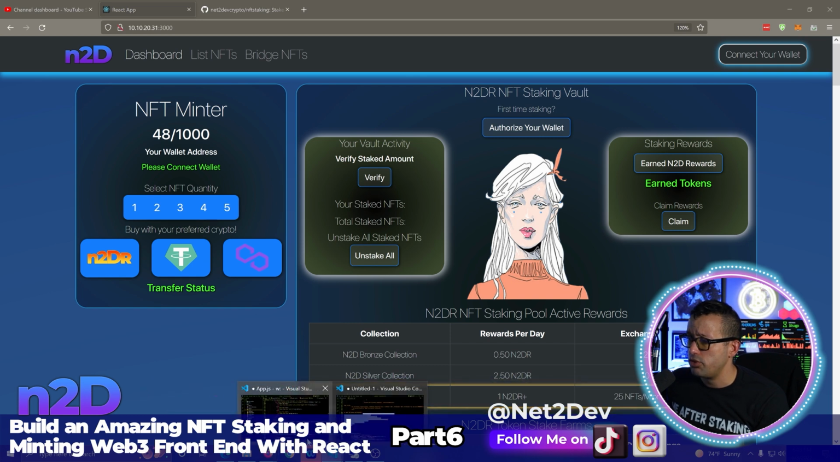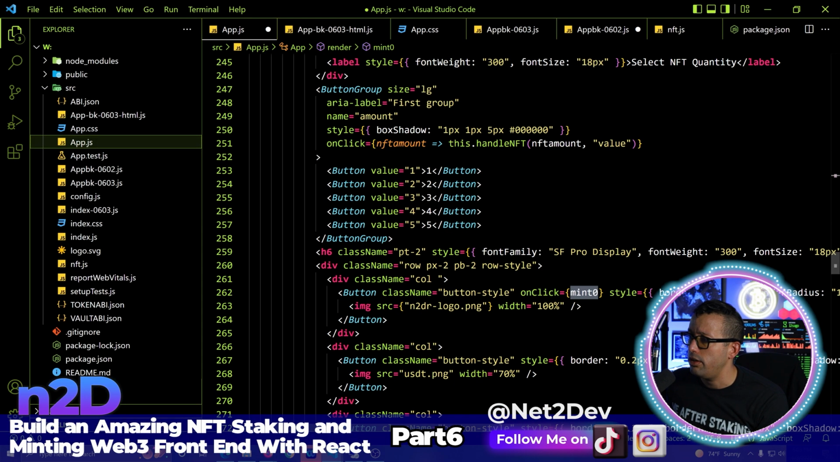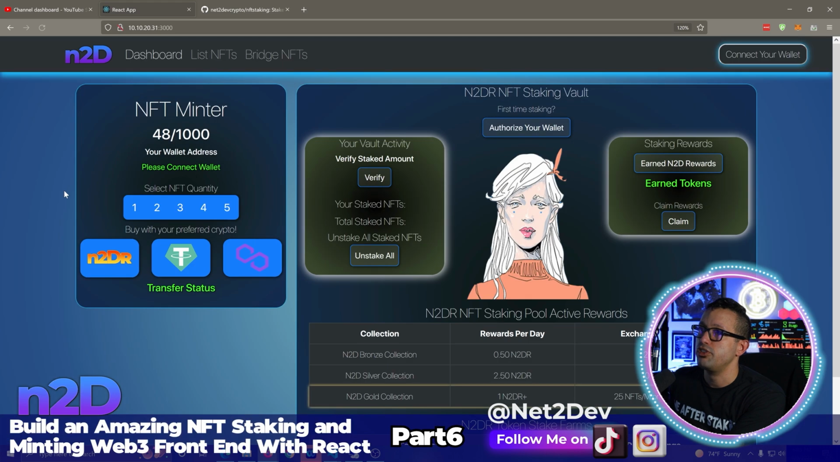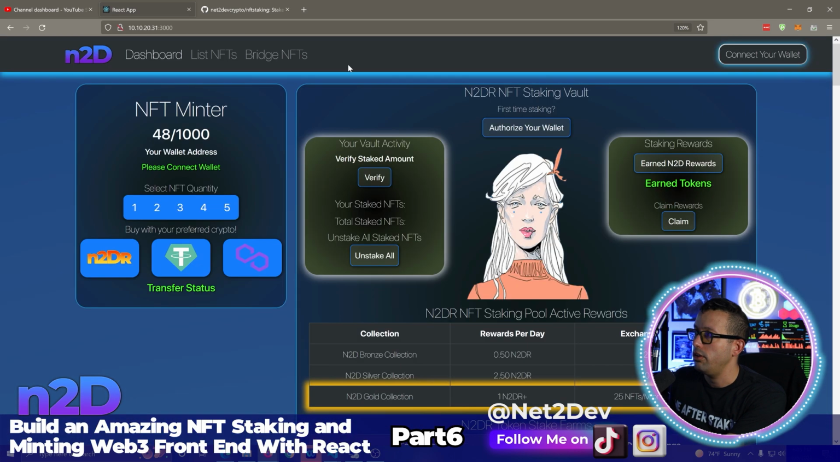So I want to make sure that I am saving everything here. We've got the on click, we just connected that. We've got the Mint 0 attached to the button. Let's go ahead and make the call. So I'm going to press Control S, go back, and refresh to make sure that looks good. Everything looks good. I'm going to connect my wallet, and there seems to be an issue with connecting my wallet.